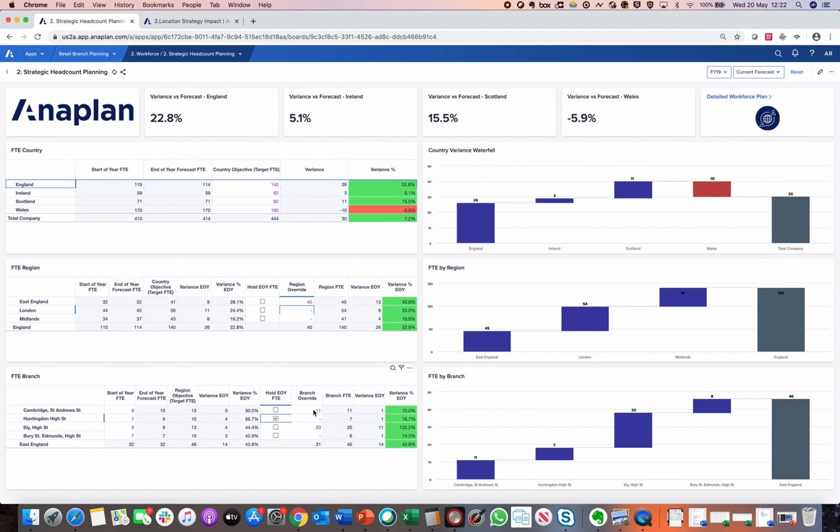Now, because I've got overrides here that I've set on Cambridge and Ely, all it's been able to adjust is Bury, which is uplifted by 1. But if I drop this override down on Ely, what we'll see is that Bury is now uplifted to 13. So it's taken the difference in order to make sure that we still tie back to the region override target. So that's just a nice example of showing how we can run a nice waterfall allocation to push those high-level targets all the way through the Anaplan model.